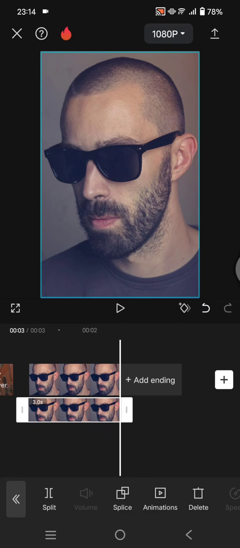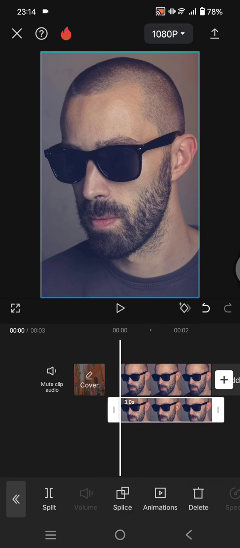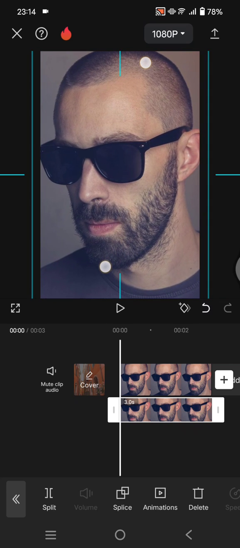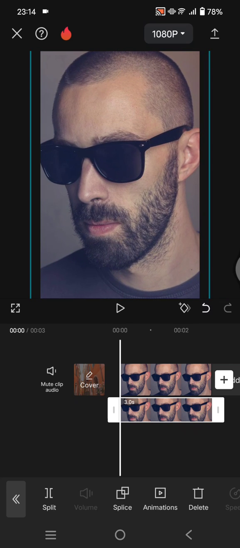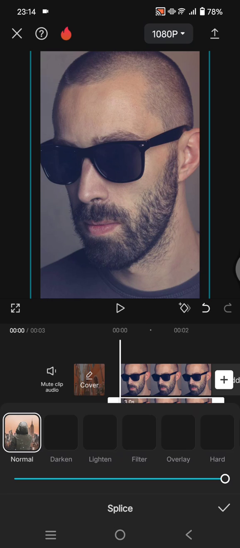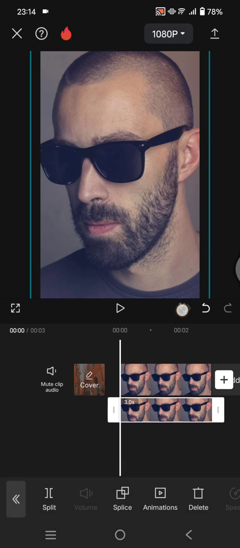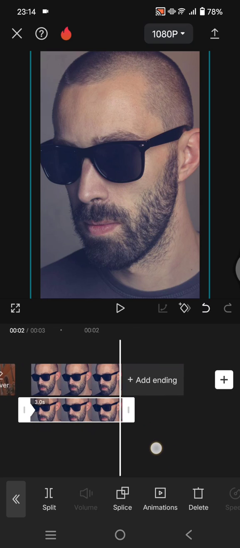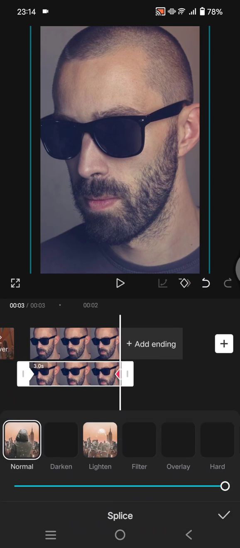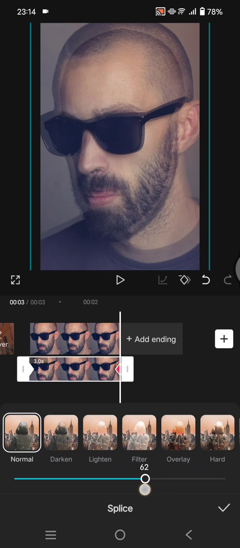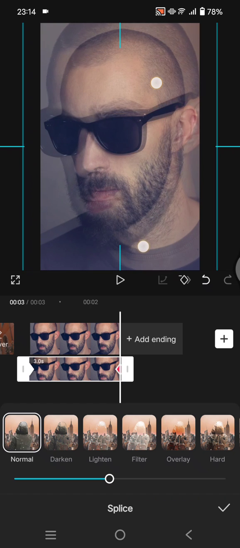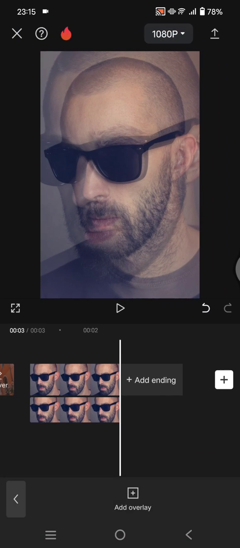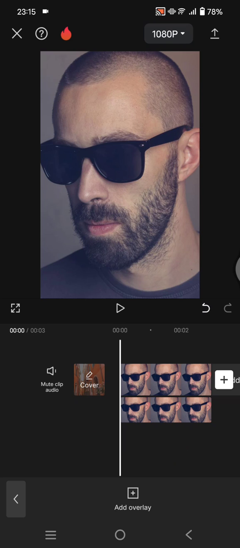So click on overlay. Now on the overlay photo, let's zoom it in a bit like this, and then go to splice. Okay, sorry, add a keyframe at the start and then at the end, and go to splice and lower the opacity to around 45 and zoom it in again like this. Click on the check icon. So this is the smooth zoom effect.